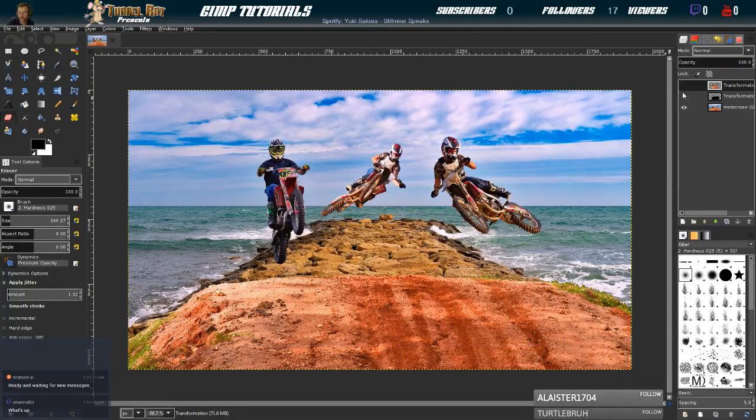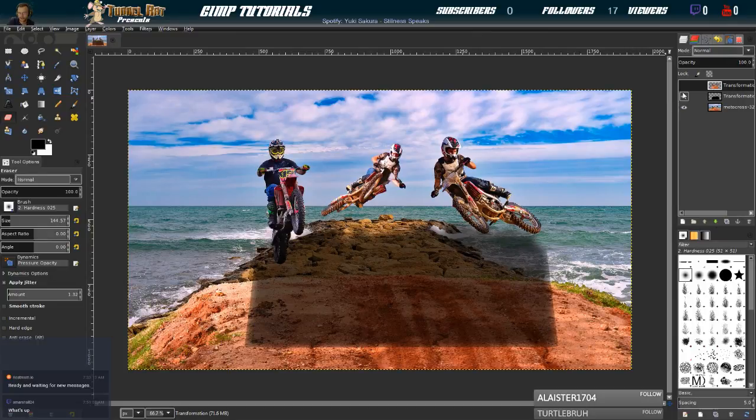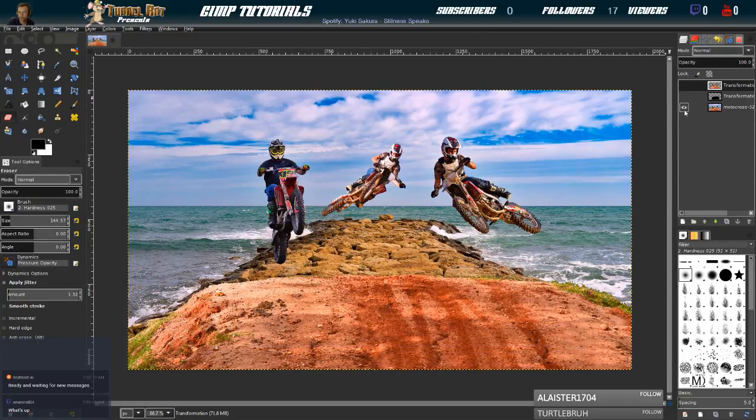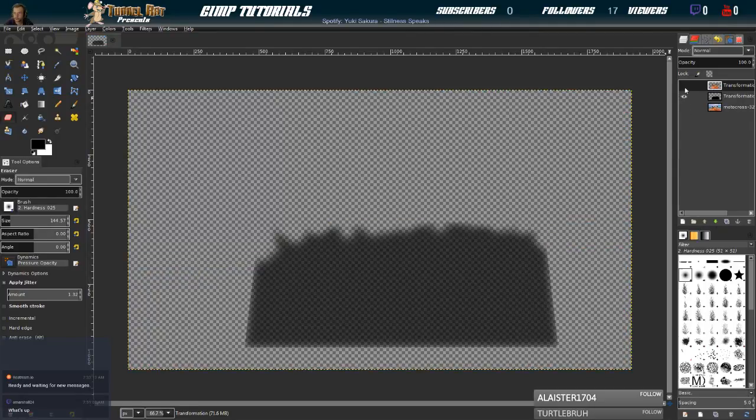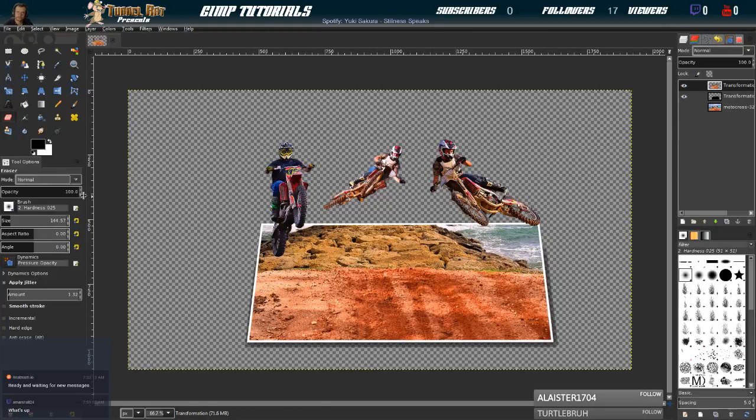I'm going to go ahead and hide these layers. There's our shadow, what's left of it. There's our original image. This is what we started at. And this is what we have now. So there you have it. You got a photograph that's kind of coming to life, so to speak.